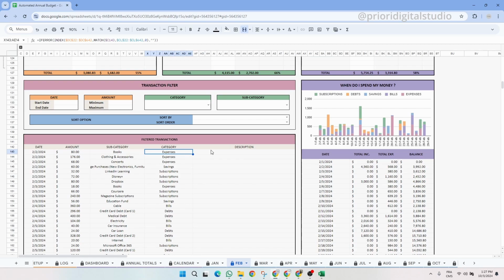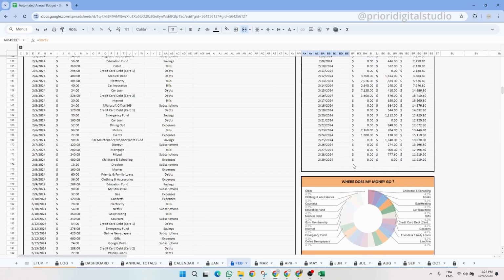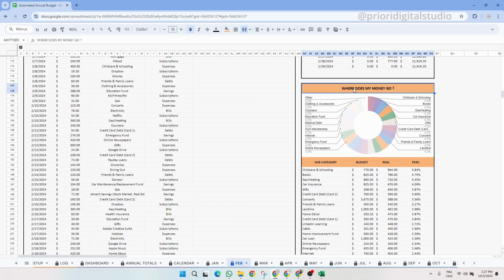The second section features the when do I spend my money chart and table, which shows you when you spend the most throughout the month. Then in the third section, you will find the where does my money go chart and table. This section organizes your expenses from the highest to the lowest, with the chart summarizing the information to help you focus on your largest monthly expenditure.